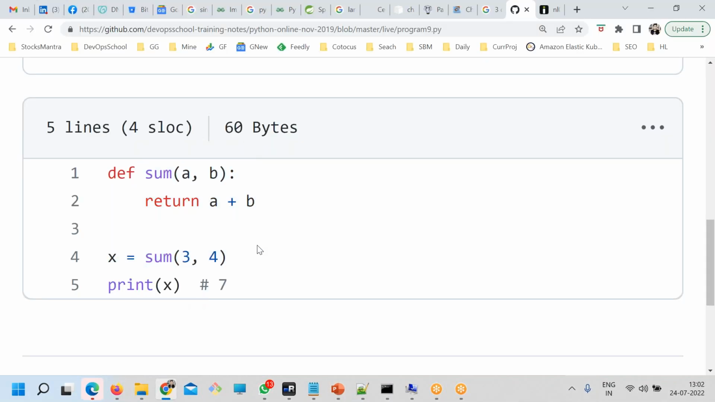So let's use some of the functions here. This is a simple function. Sum is a function, a and b are input arguments, and you are doing something here. And how do you call this function from outside of the program? You can call sum with parameters 3 and 4, and it will return a plus b, which is set in x, and finally you're printing x. If you don't use the print statement, it will not print anything, because the return is happening, but printing is not happening.